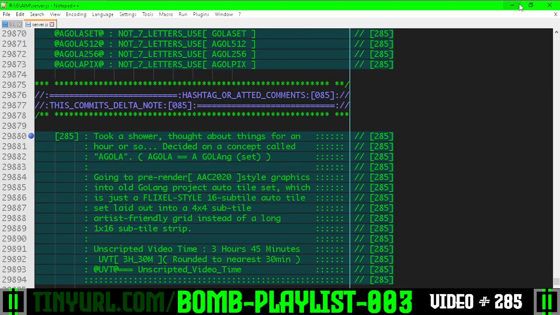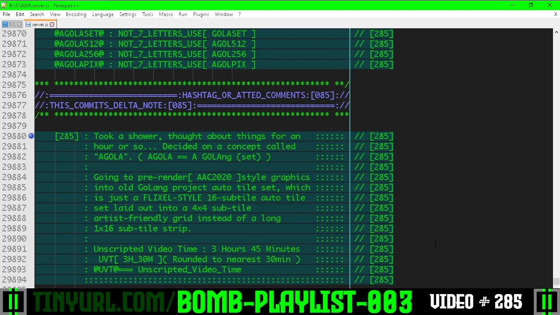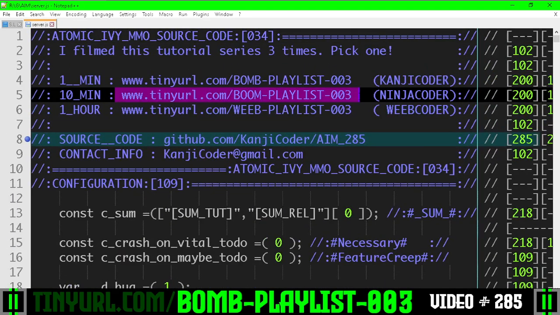We're going to basically make something like this. It's going to be a pre-baked fractal auto tile. That's what we're doing. We're doing pre-baked fractal auto tiling. If you want a bigger explanation, go to this playlist.